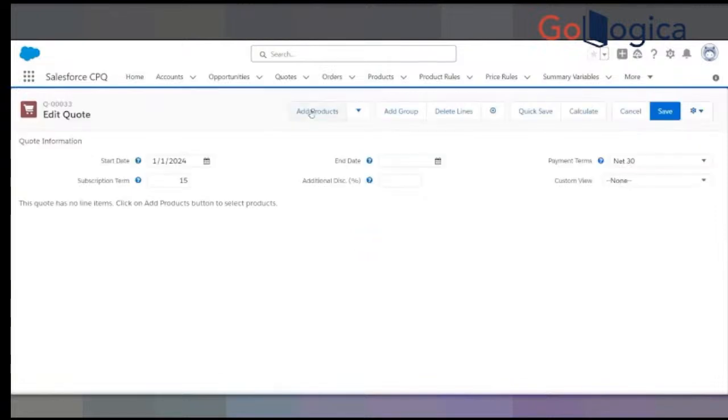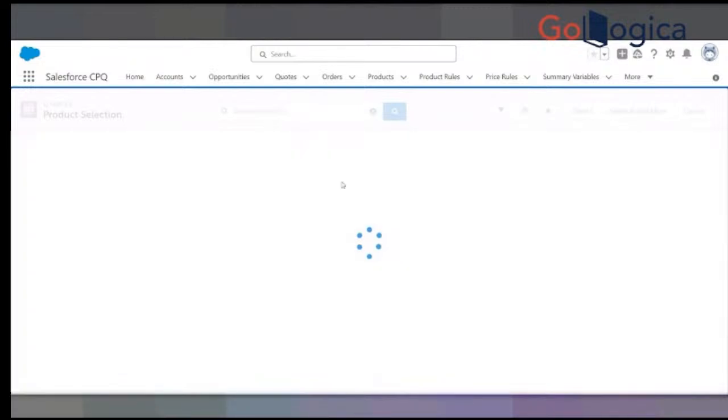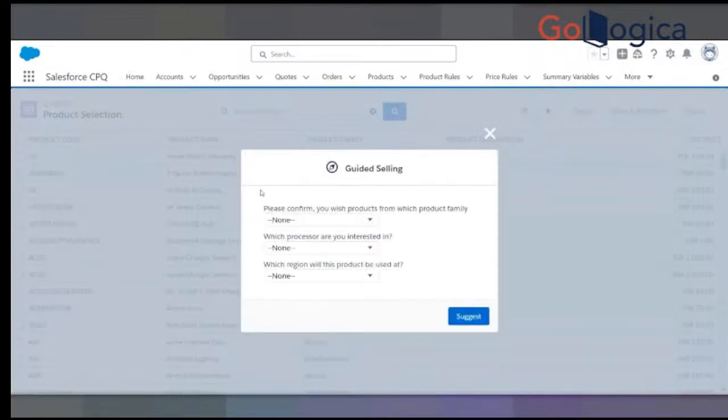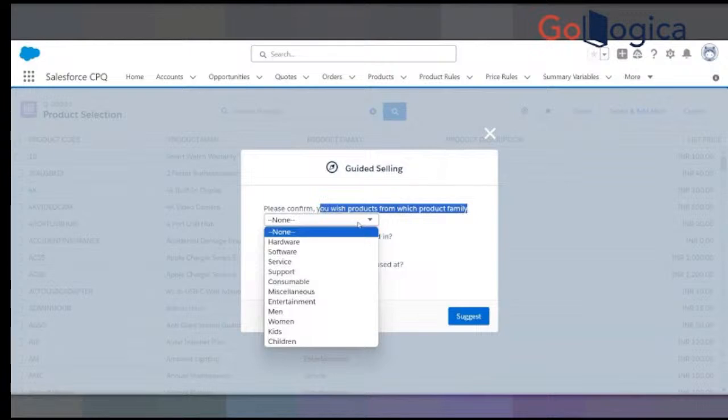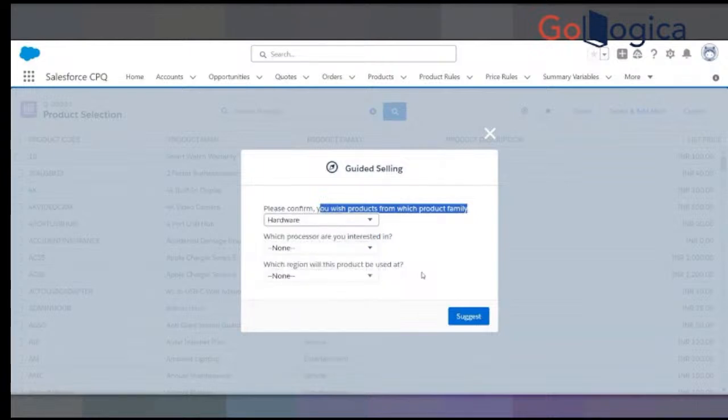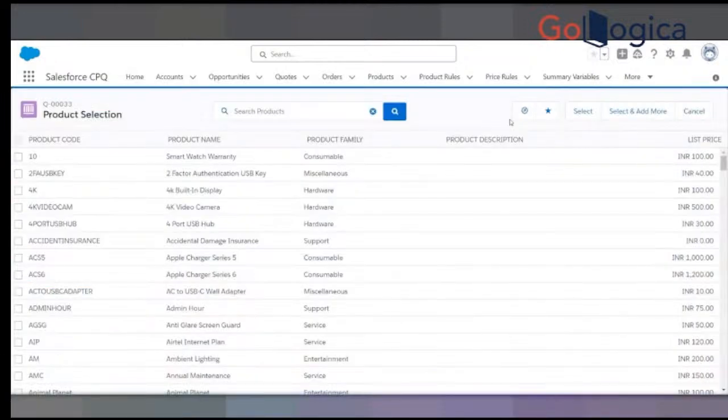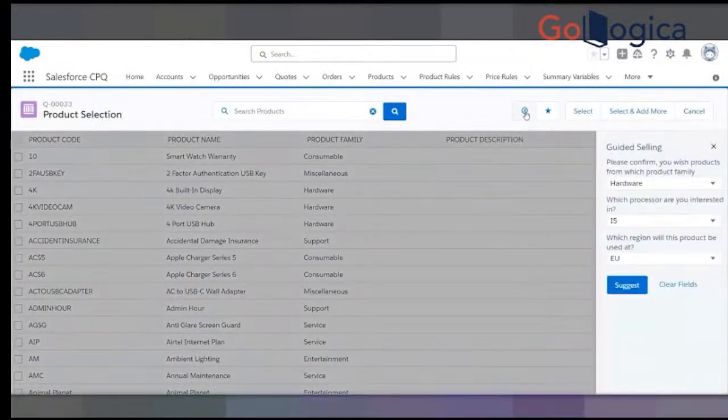So now when we click on add products, you will see a drop down something like this. It says please confirm which product you want to select from which product family. If I select hardware, then it will be asking for other questions, like from hardware, which processor and feature. It should not be showing in this way. So just clear filters.